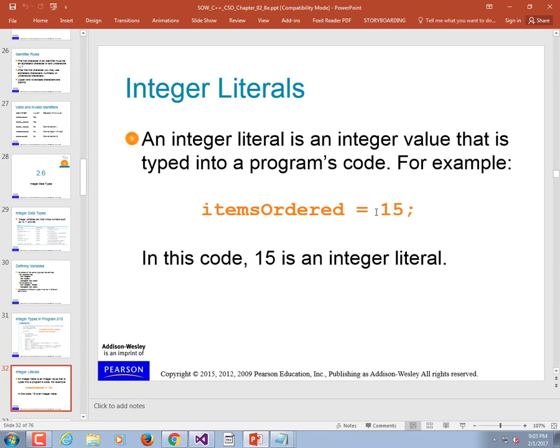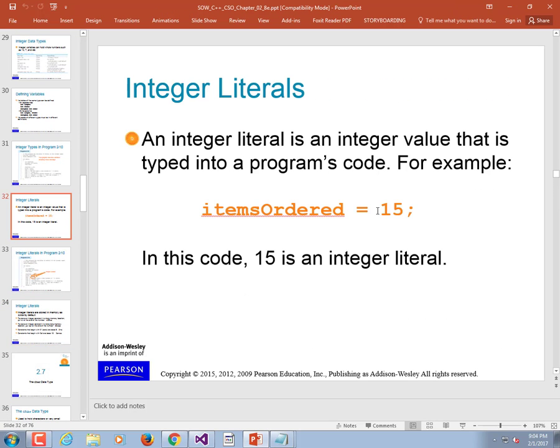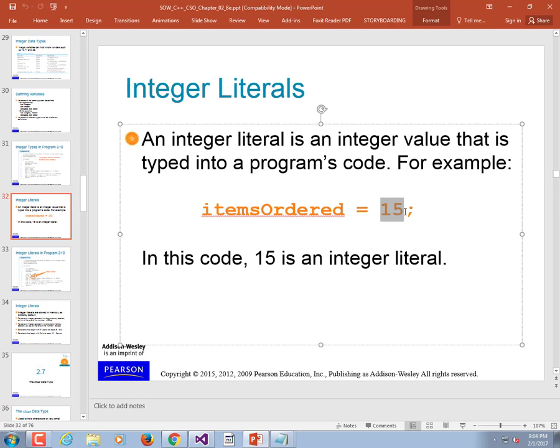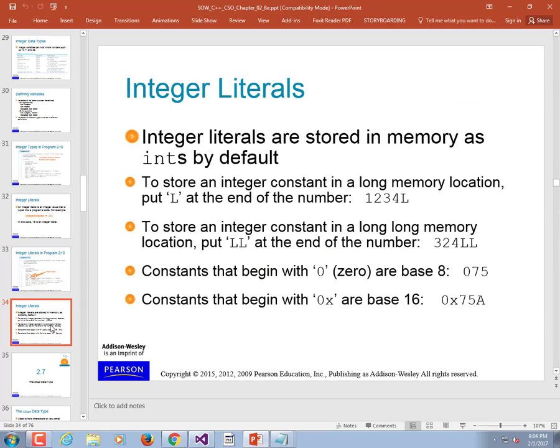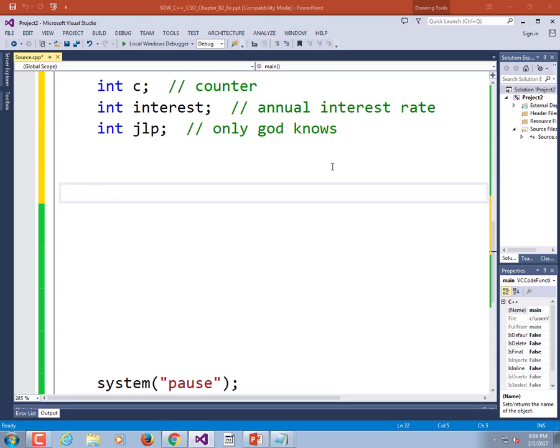We know what a literal is. It's a number that's typed literally into the program. If it has no decimal point, it's an integer. If it does have a decimal point, it's a literal float. By default, they're integers. If you need to make it a long, then you suffix it with L. And why would you need to do that? What if I have a really big number?